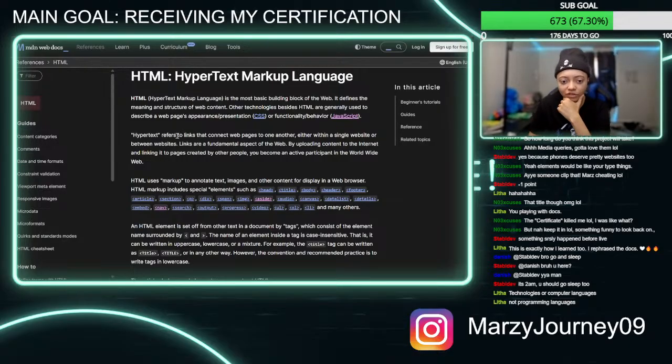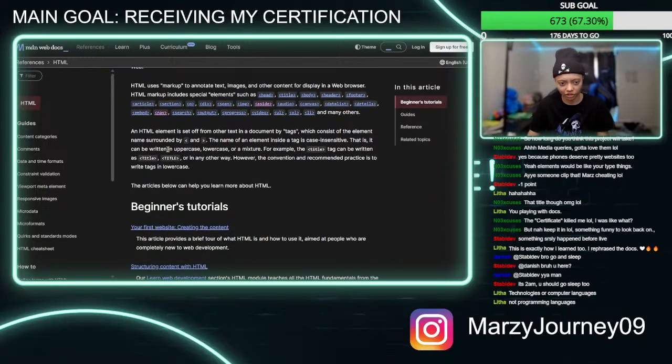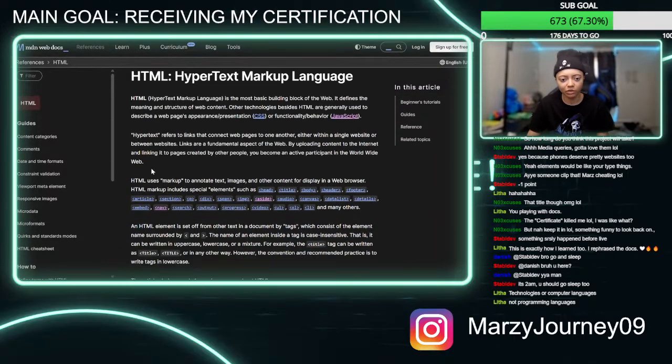So hypertext refers to links that connect web pages to one another. That is a good definition. Links are this. The markup annotates this. Probably wouldn't put all those elements, but that would be a good suggestion. An XML element is set off from the text document by tags, which consist of. Okay, so we're not gonna end up adding anything from this paragraph. We're probably going to do the hypertext, the markup.